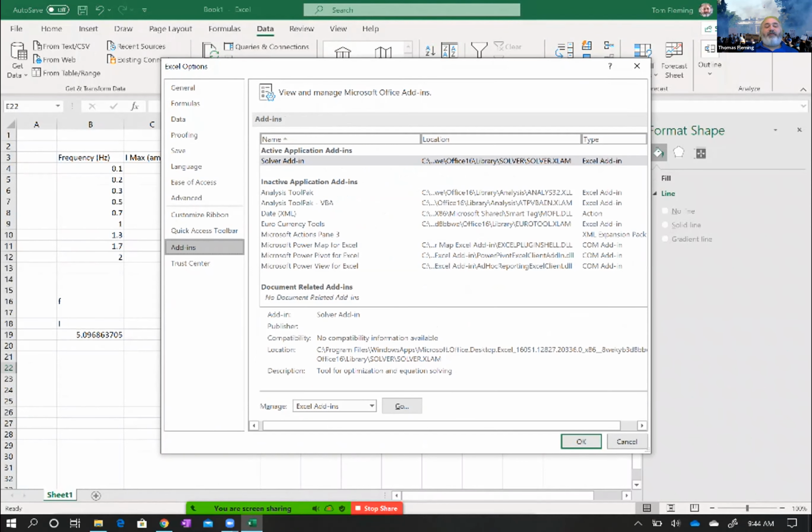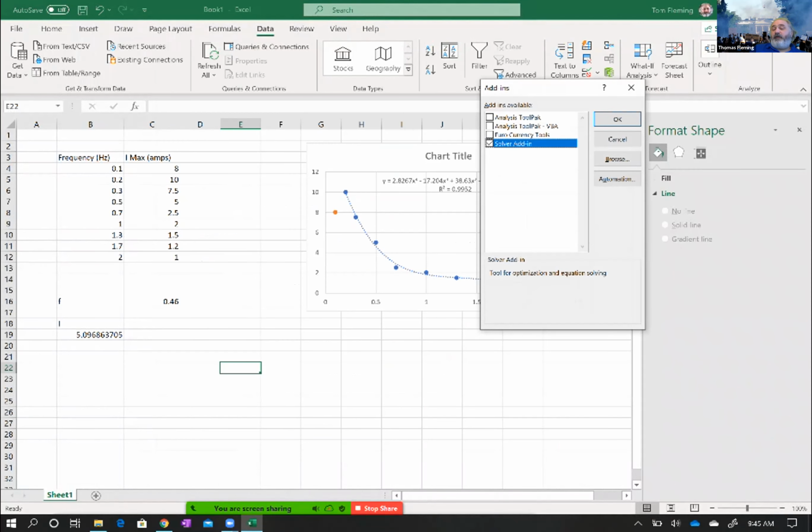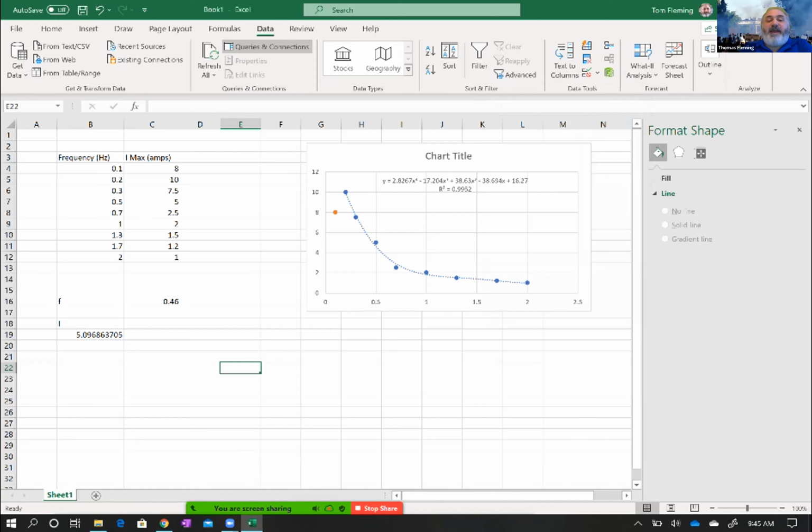And if you have it turned on, you'll see it under the active application add-ins, but more than likely, if you've not used it before, it's probably going to be in this list of inactive add-ins. If that's the case, you can turn it on by hitting Manage Excel Add-ins, hit Go, click the checkbox. Obviously, mine is already checked because I have it turned on. And once you've done that, if you go to your Data tab, you'll see a little button for the Solver. And what the Solver allows you to do is to optimize certain values.